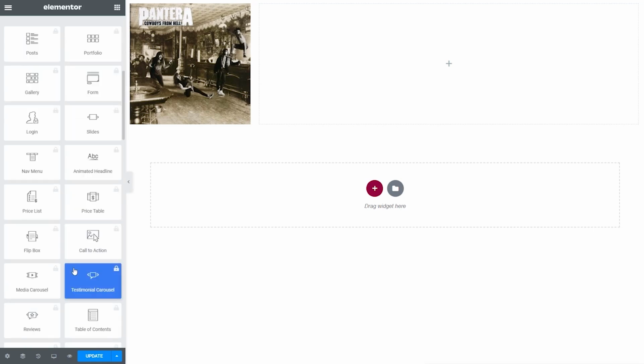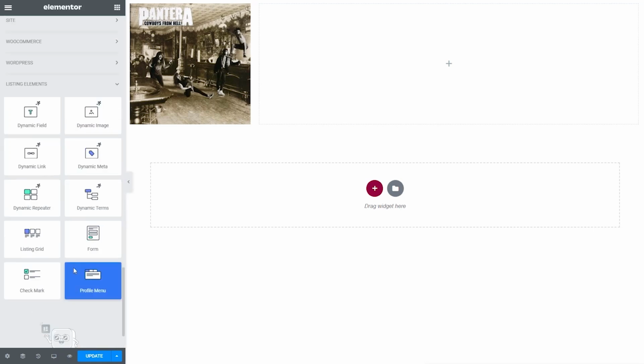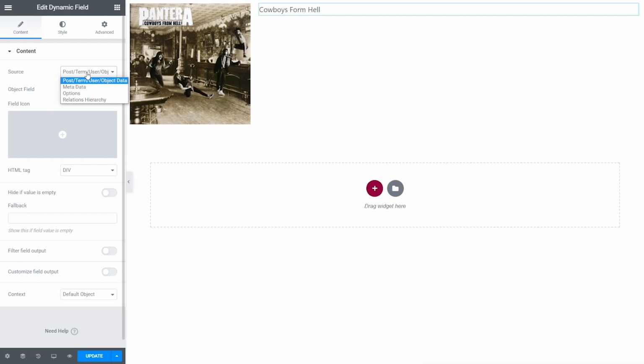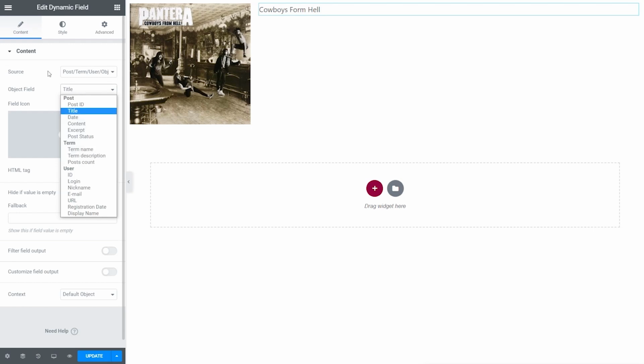We're going to come back to our widgets. We're going to scroll down until we get to our Jet options again, and we're going to grab a dynamic field, and we're going to use this then for the title of our album. Now you can see this pulls in the data because it's intelligent enough to know that chances are you're going to want the title. But if you want to change that, you can adjust it from the source and from the object field. So we can choose from post, term, user, object data, then metadata options and so on. And inside your object field, this will change depending upon what you choose as the source. But for this example, everything is exactly as we need it to be.